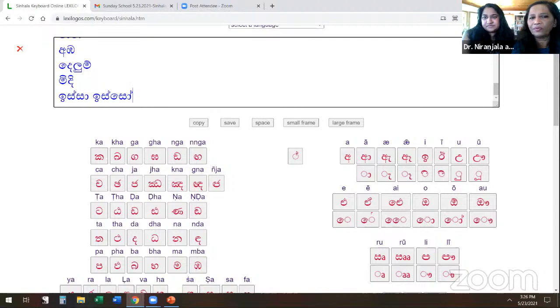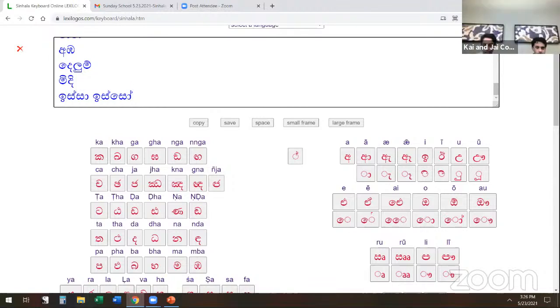Are you confused? So you have some idea of the Sinhala language. Unmute and say something. Talk to us. We are here for you. Yeah, I understand it a little now. Okay, all right. So good.